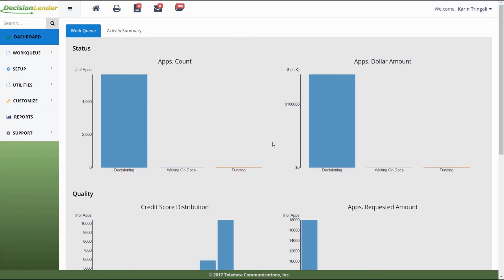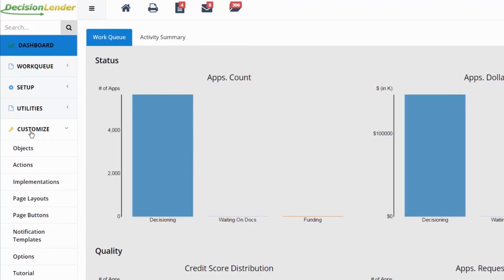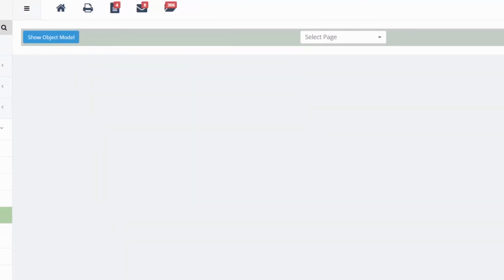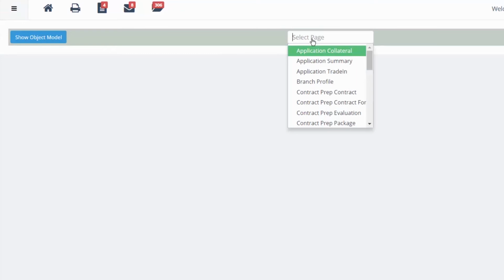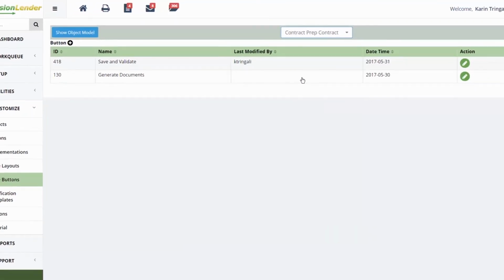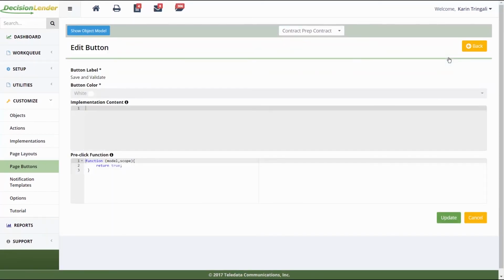From the sidebar menu, select the Customize tab, and then select Page Buttons. Select the page from the drop-down list. Click on the green Edit icon in the Action column. On the Edit button page, add your expression and error message within the pre-click function editor. Click Update when completed.